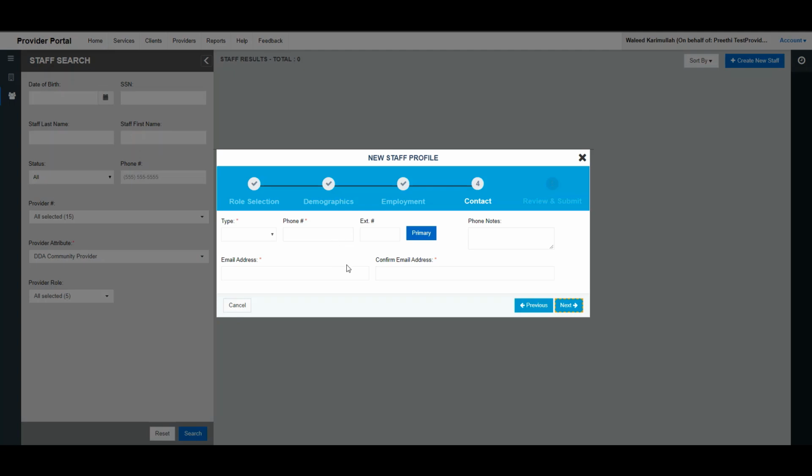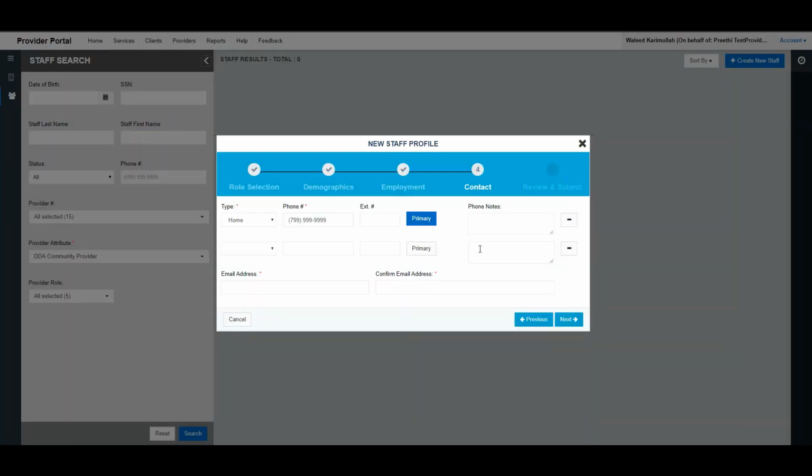Over here, we have their phone number that we can enter in, and their email address. We're going to enter in the type of phone that they have. We're going to say that it's their home phone. We're going to enter in their home phone number. And if we want to add an additional phone that they have, we can click on this plus icon here. This will then allow us to enter in their mobile phone number as well.